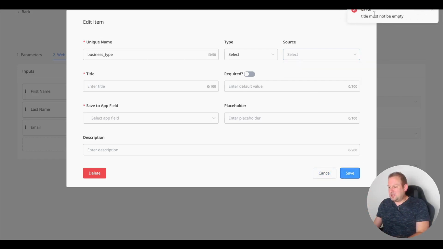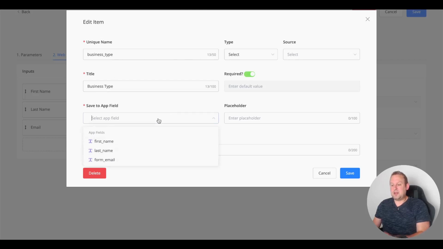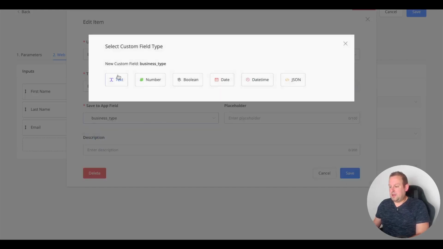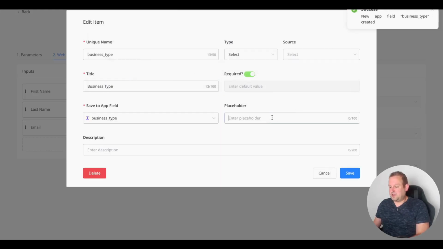If we're going to save this, as you can see, we need to fill in a few data. So let's go and call this business type, and then save it towards an app field. Also set it towards required, but then save it towards an app field, business_type. There we go. Let's go with just a text field, that's fine. And now we have a placeholder. So let's just say, let us know if you are an agency or a freelancer.